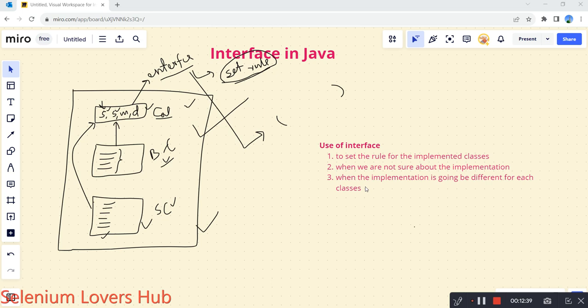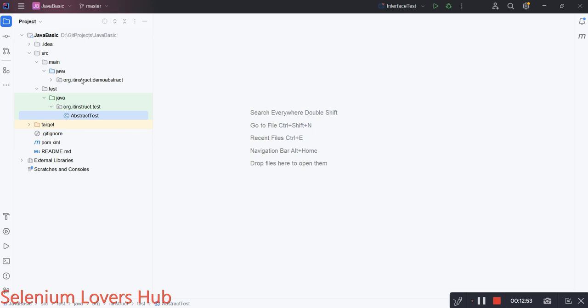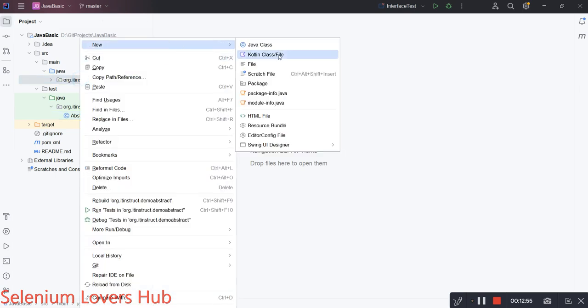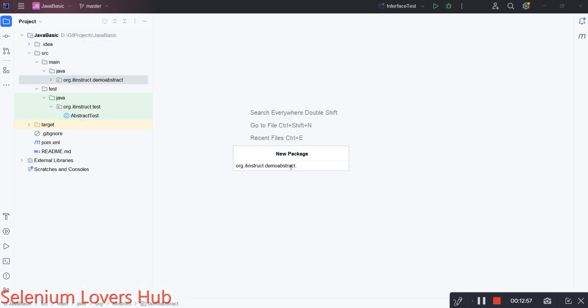If you are going to develop a system, that system must have a minimum number of features. To set those rules, we need to define the interface. So let's quickly see an example of how to use the interface.